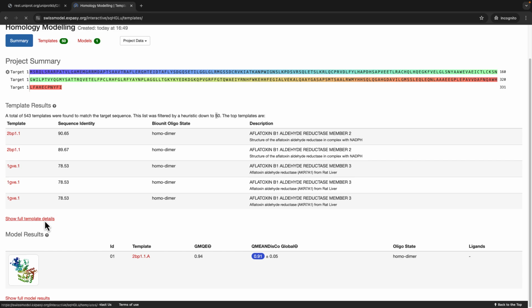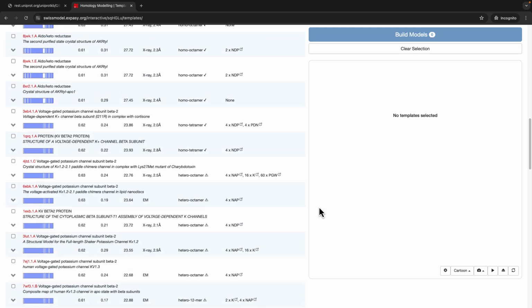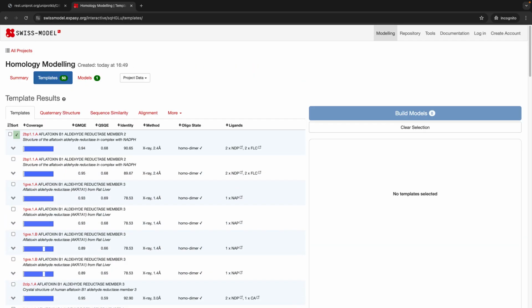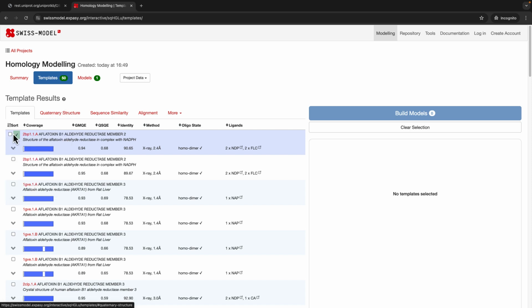If you click on the show full template details, it will show you all the 50 templates identified by the Swiss model. In this page, we have different tabs like templates, quaternary structures, sequence similarity, alignment, and more. We are in templates tab now. The checkbox corresponding to the first entry, that is 2BP1, got selected, which means that this protein structure was used by Swiss model for modeling our target protein.